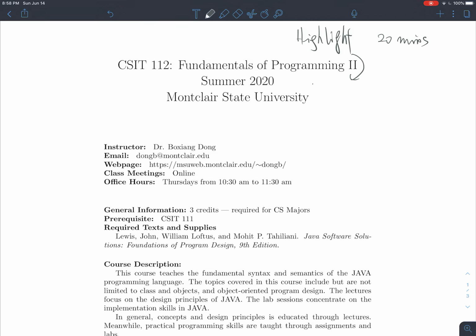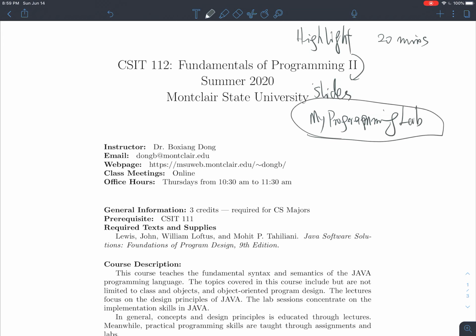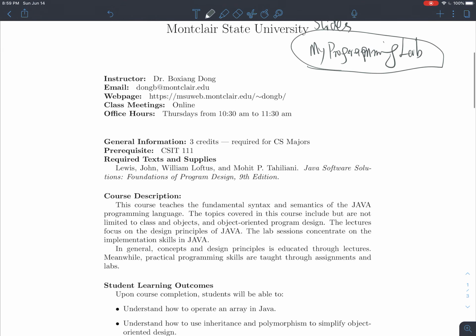Every week I'm also going to provide you the slides to study. Besides that, the most important thing for you to do is the exercises on a platform called My Programming Lab. Basically, all of your grades are calculated based on your performance on this platform. I'm going to talk about My Programming Lab later.